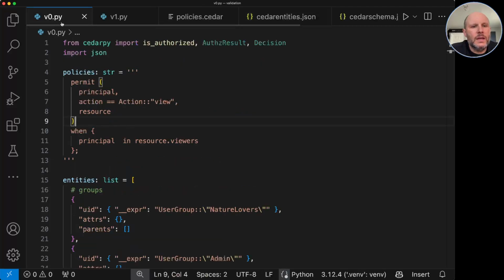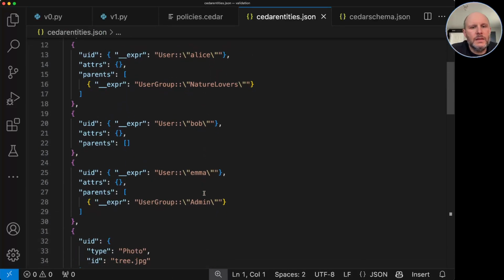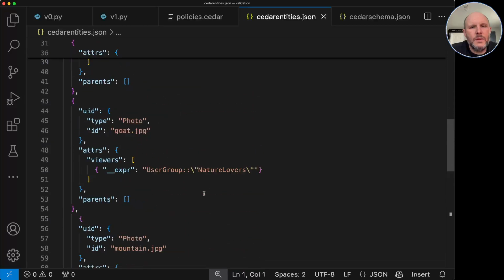And then Cedar entities is again super similar. If we go back and look at what our entities looked like here in Python, when we just typed them out literally in the program, right? We just had these sort of records. And that's also what we have here in Cedar entities, right? We just sort of pasted them in.